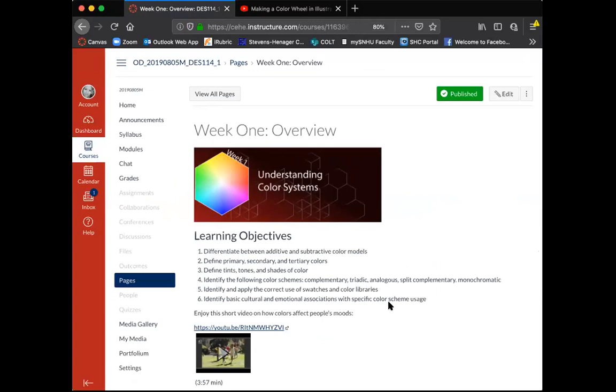Identify the following color schemes: complementary, triadic, analogous, split complementary, monochromatic. Identify and apply the correct use of swatches and color libraries. Identify basic cultural and emotional associations with specific color scheme usage. Color is one of the most powerful design elements that you can use, so you want to make sure you know how to use it appropriately.